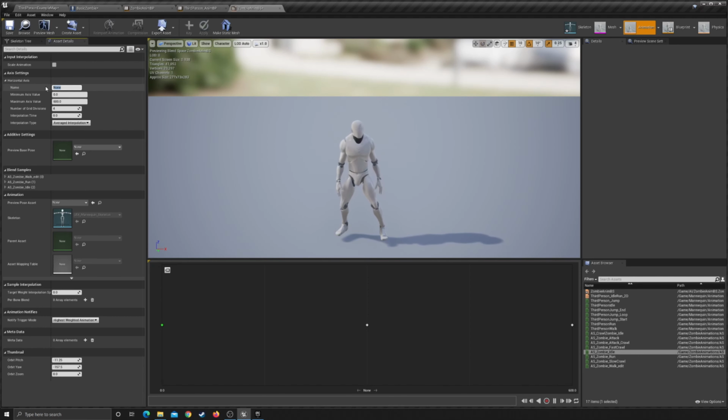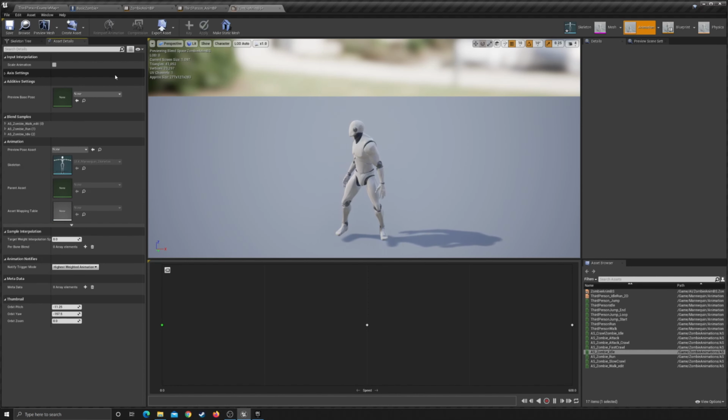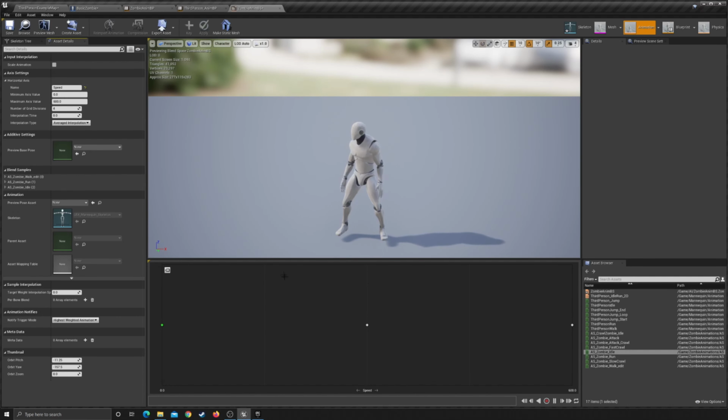And let's name this axis speed, because that's basically what it is. And we're going to interpolate it. We're going to put 1 so it blends a little bit better, and then we're going to save it. And that's all we really need to do in here.